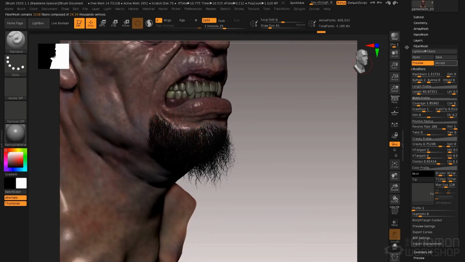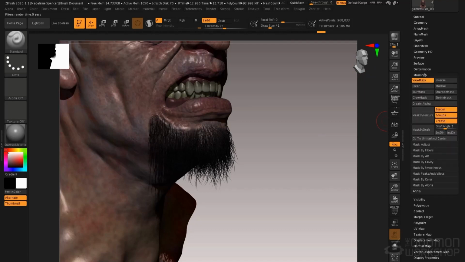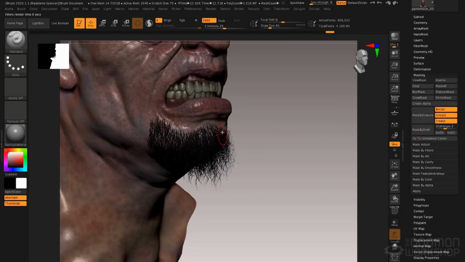Then if I'm happy with that, once again, I'll do a BPR render. Something I find helpful too is hiding my mask when I'm doing this render. It just helps me see the hair against the skin. The mask will still be there. I just go to the masking menu and turn off View Mask. So there we go. Let's go to Masking and turn off View Mask. So the mask is still there.